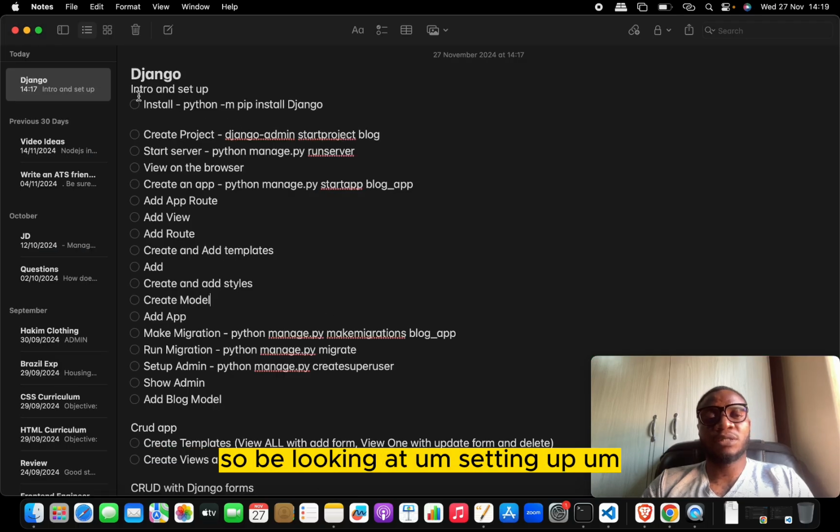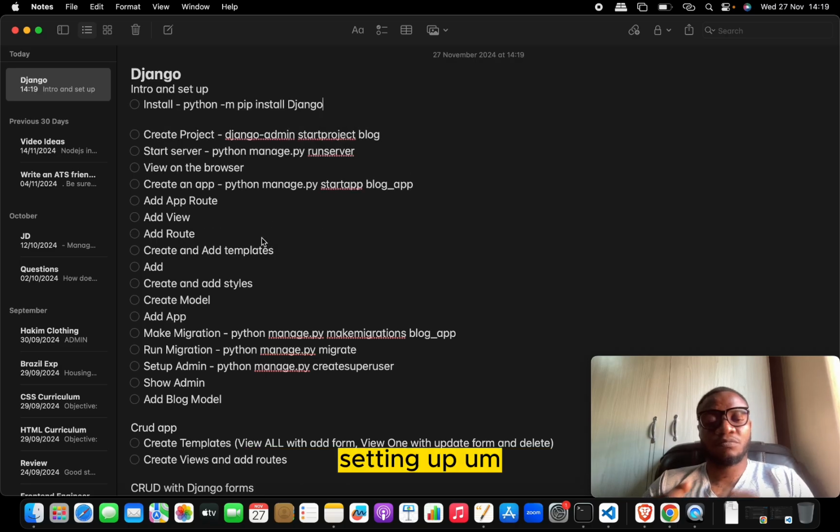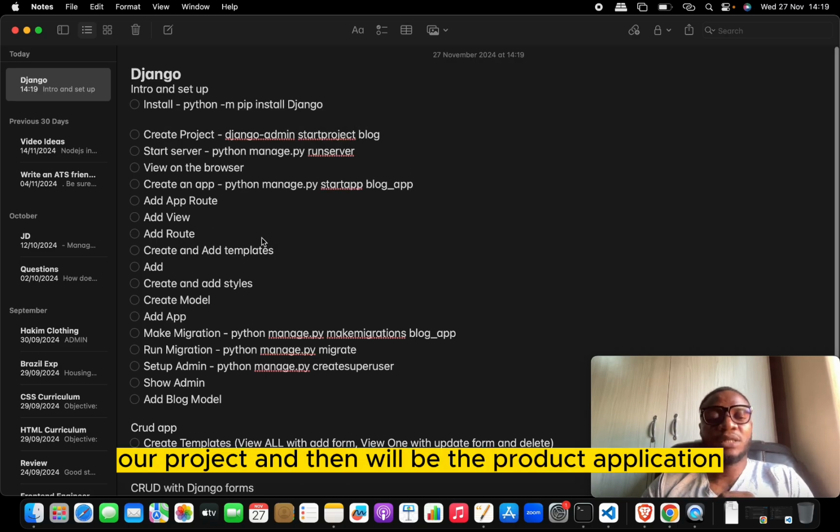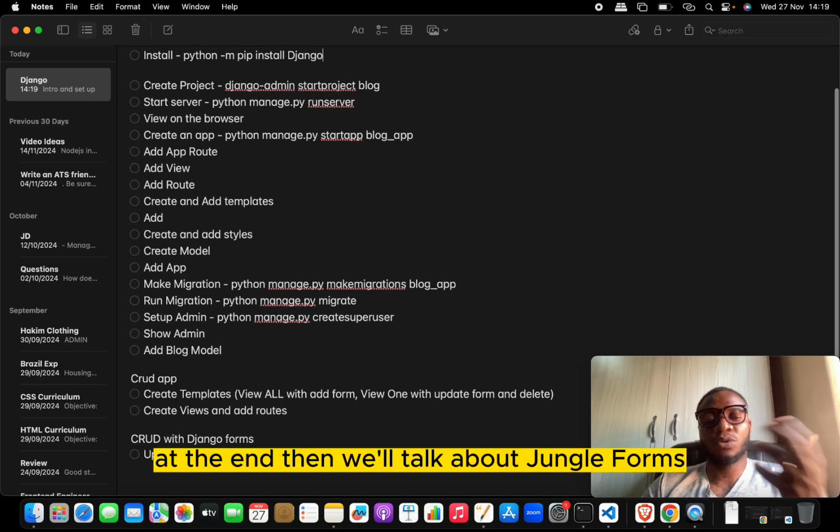So we'll be looking at setting up our project, and then we'll build a CRUD application at the end. Then we'll talk about Django forms.